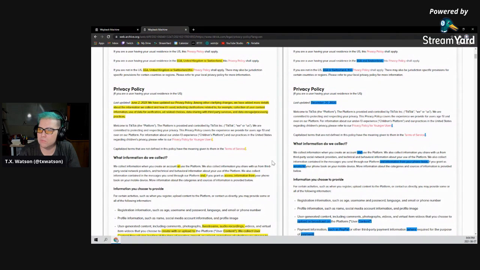In the June 2nd version, they've added an explanation to their most recent update: We've updated our privacy policy. Among other clarifying changes, we've added more details about the information we collect and how it's used, including clarifications related to, for example, collection of user content information, use of data for verification, ad-related choices, data sharing with third-party services, and data storage processing practices.